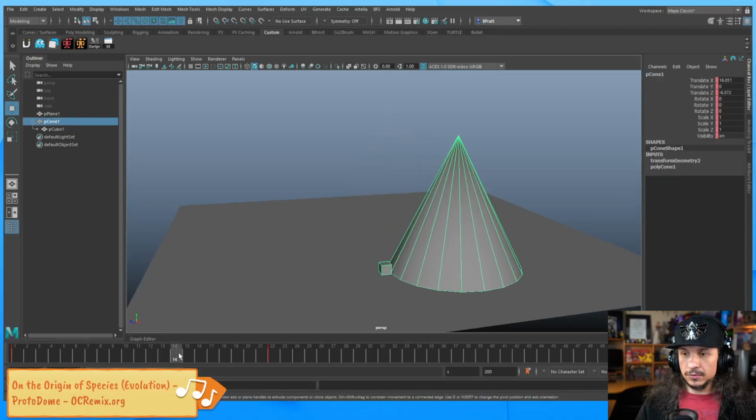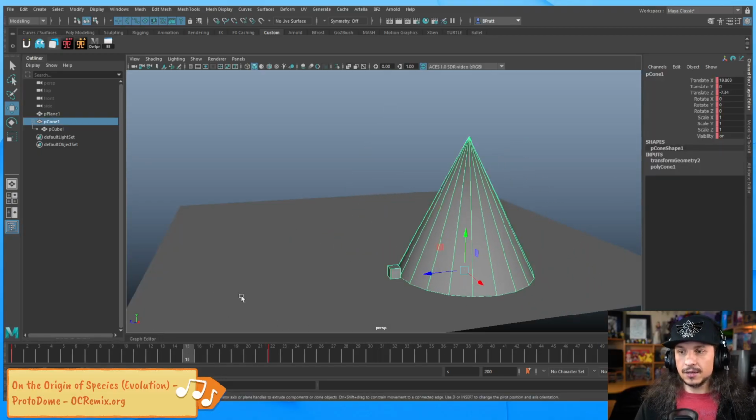Now, there we go. It moves along. Great. The problem is that we still have to animate it manually. We still have to do the same rotation method that we did before.